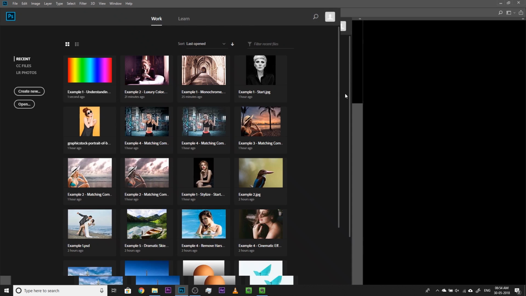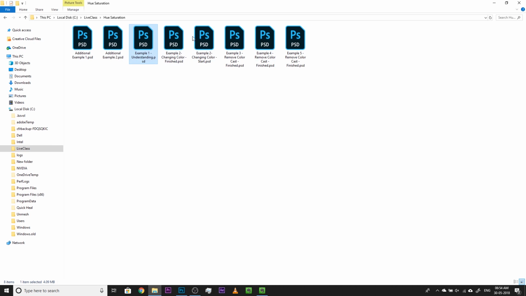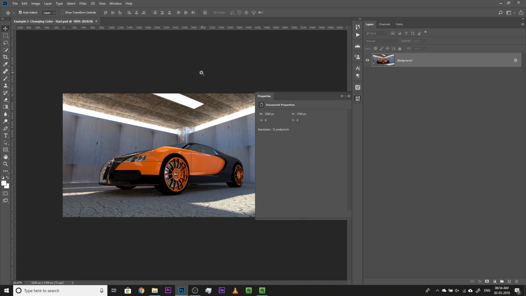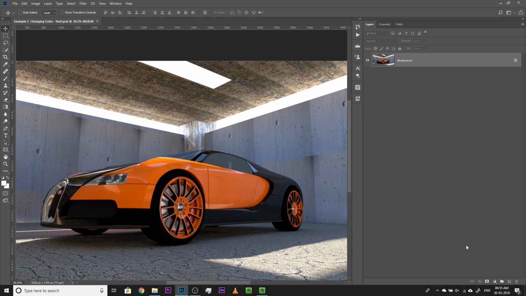Now let's apply it. Let's see how this can be applied. So we're going to open some more. It's the recording application that I use. Okay. So you can use it to change colors. Now you would be very much excited to see this.